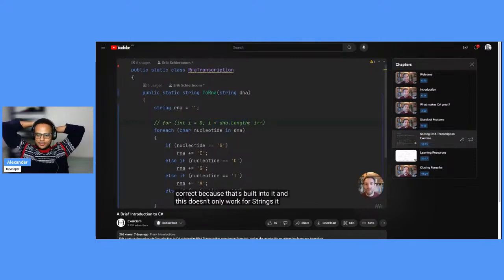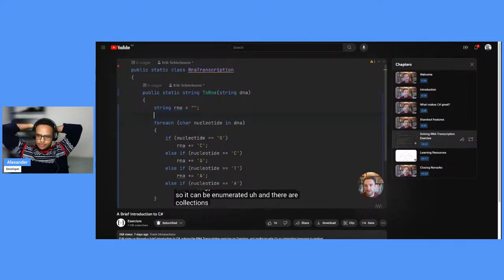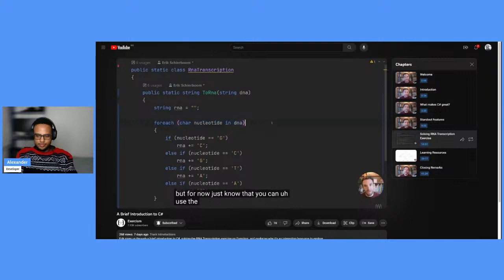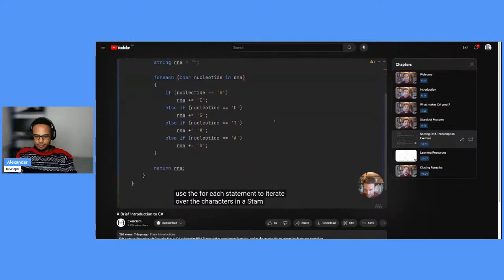And this doesn't only work for strings, it works for anything that's what in C# terminology is called an enumerable, so it can be enumerated. Collections, of course, can be enumerated, but you can also write things yourselves. But for now, just know that you can use the for each statement to iterate over the characters in a string. So let's run this again. And this is already much better, and it still passes all the tests.